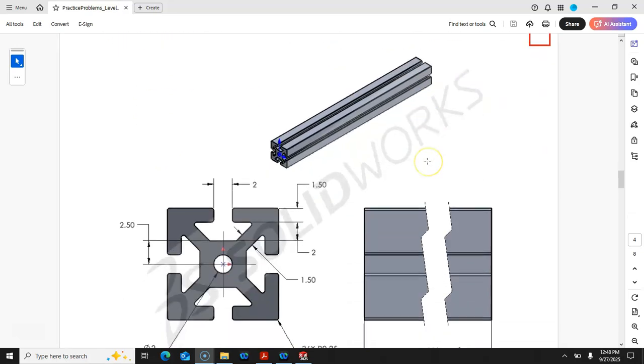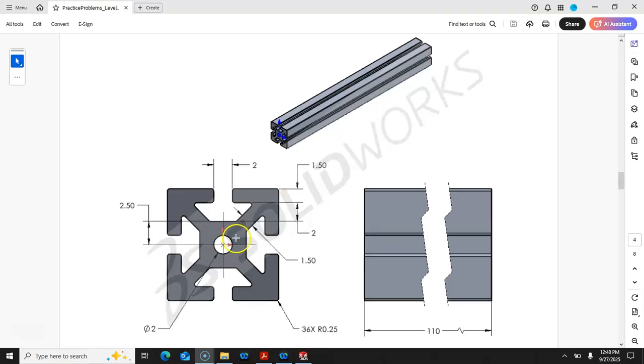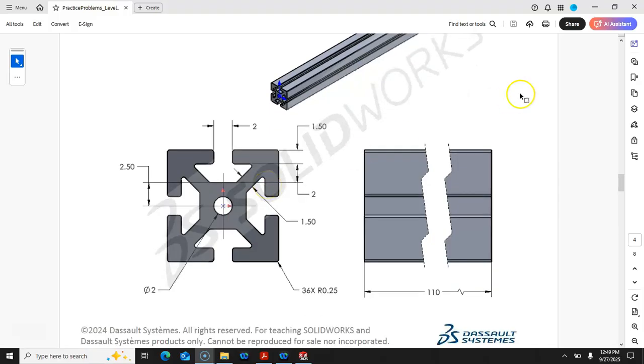So looking at this, we do have a couple of options. Maybe not readily apparent. The sketch pattern here would be if we draw one quadrant, then we could circular pattern around that, even though it's a square part. The other option would be to mirror. So we're going to do both of those. So I'm going to utilize some of the tools.